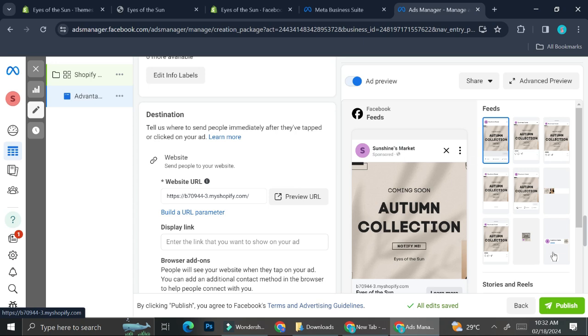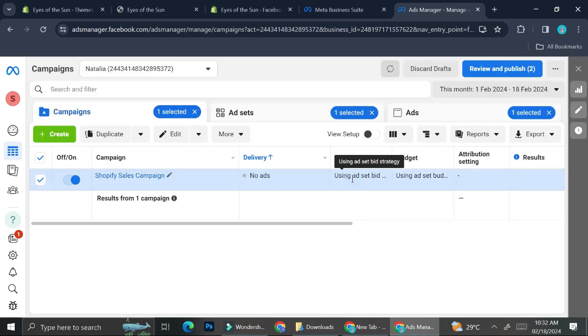And once you're done with everything, you can just go ahead and click on publish, and you're done with your campaign. And that is it. That is how you can create a Facebook ad for your Shopify online store or for your Shopify account.